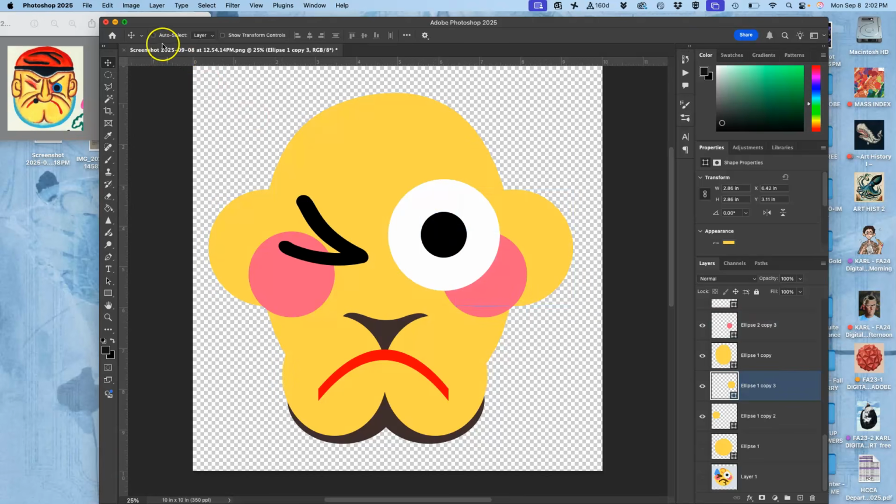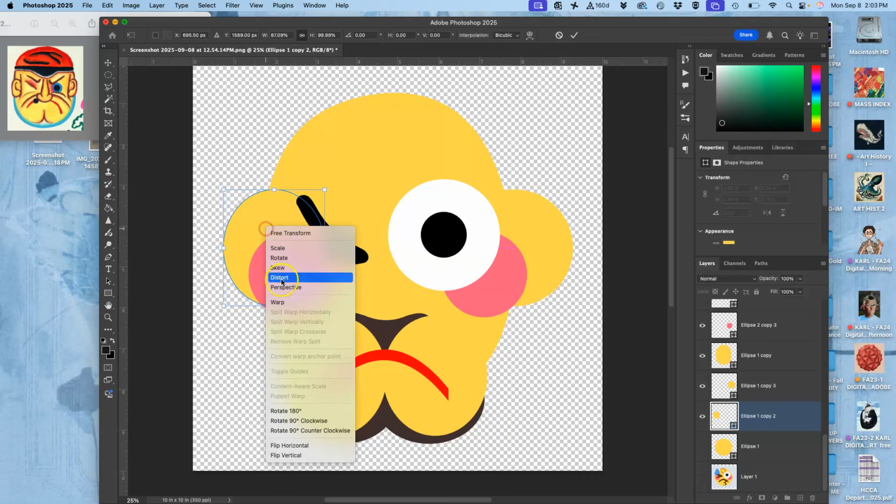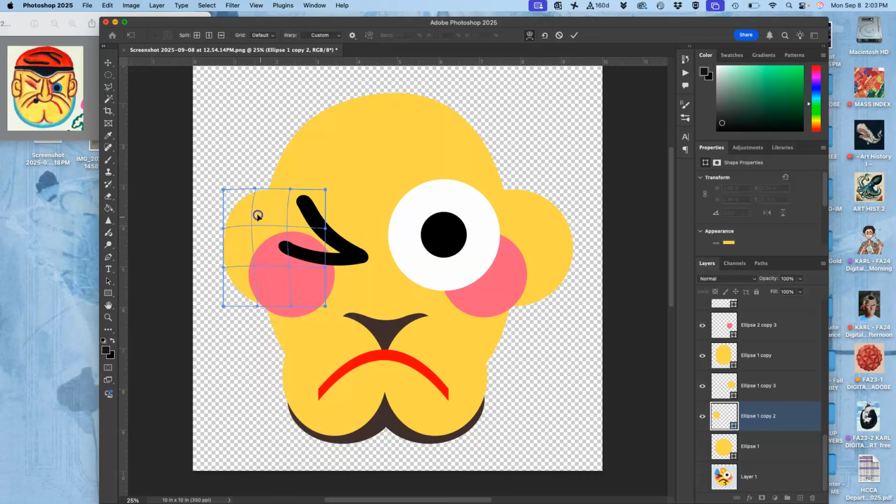So something that can really help here is to click with your Move tool on Auto Select Layer. That way you can just click on the shape and it will select that layer. So you don't have to go find the layer each time you want to transform it. Now I'm going to shrink it and I'm going to warp this ear and make it a little bit squared off. Like that. And hit return.